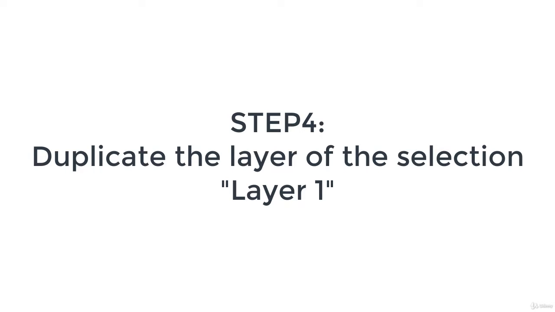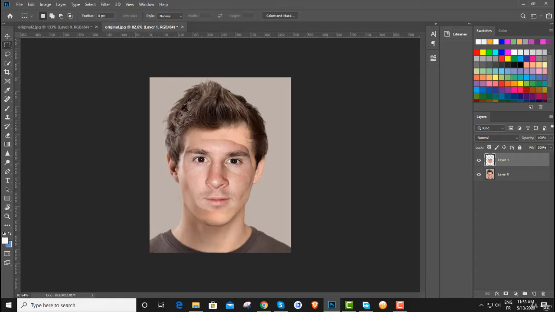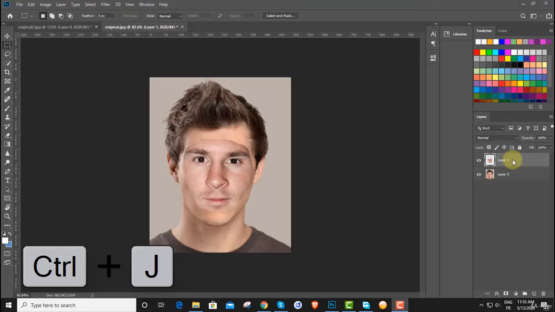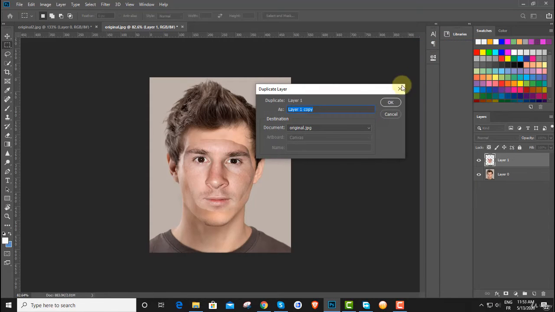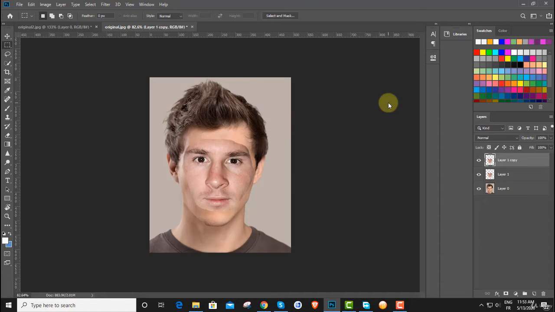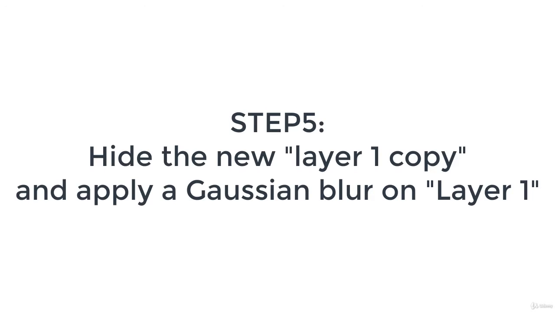Now let's duplicate the layer named layer 1. We can use Ctrl J on the keyboard, or you can right click and click on duplicate layer. Now let's hide the new layer, layer 1 copy.